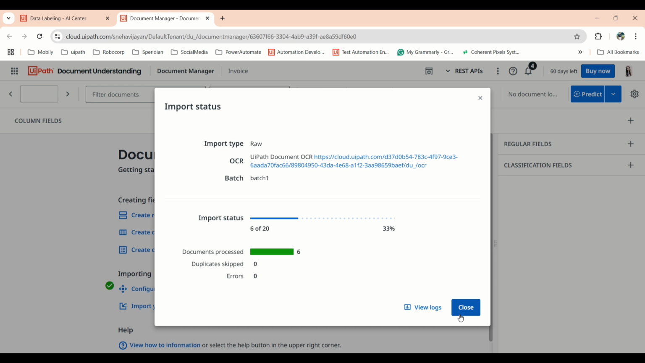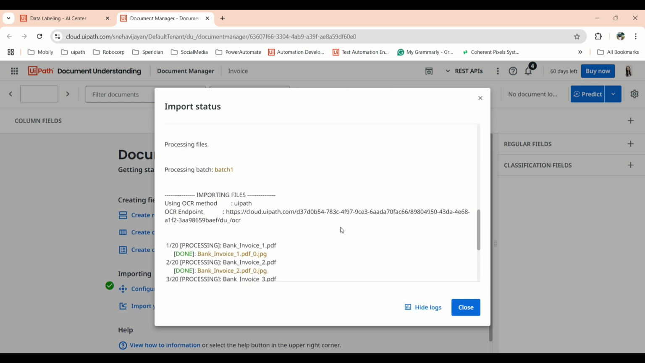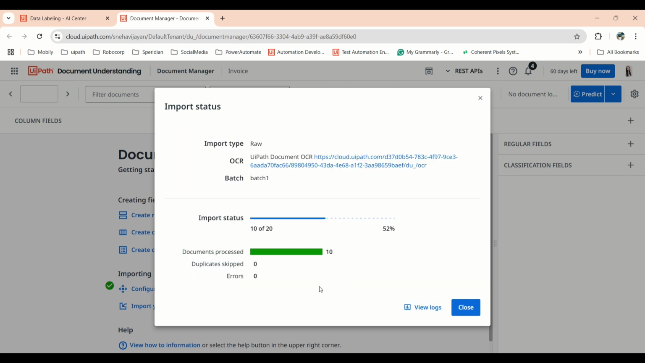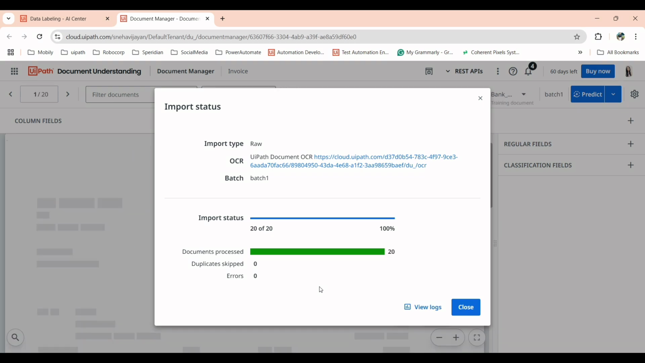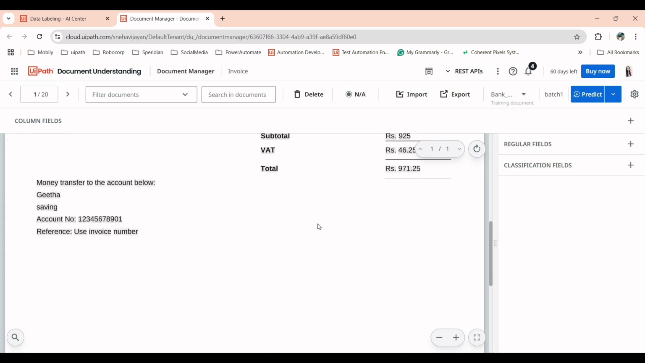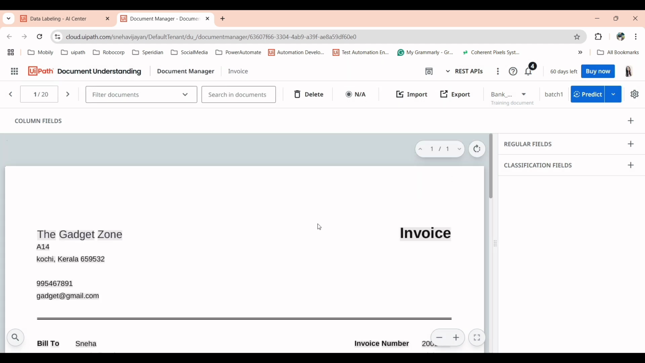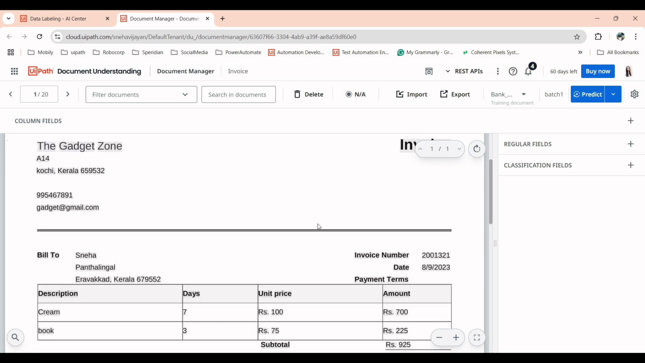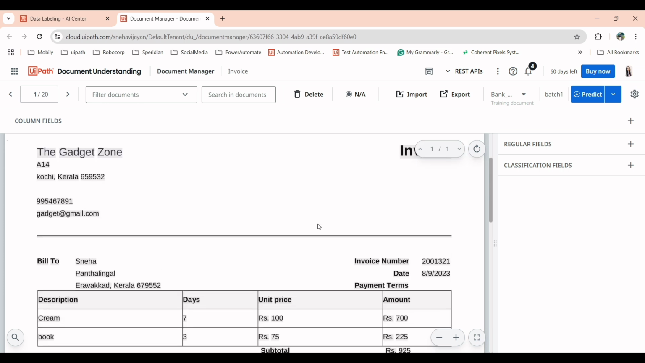So let it import. Here we can also see the logs about the importing status. All the files imported successfully. Let's close this. We will be able to find the files here. So now what do we need to do? We need to train the model on which fields we need.